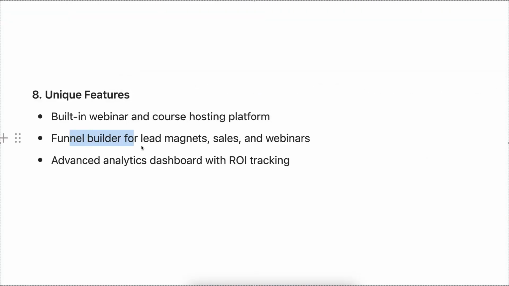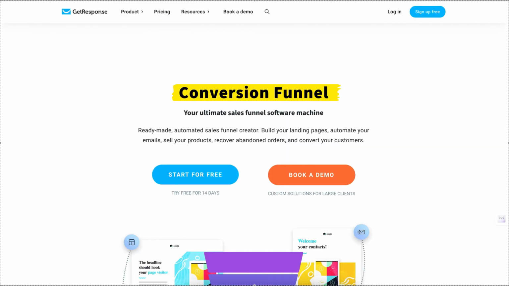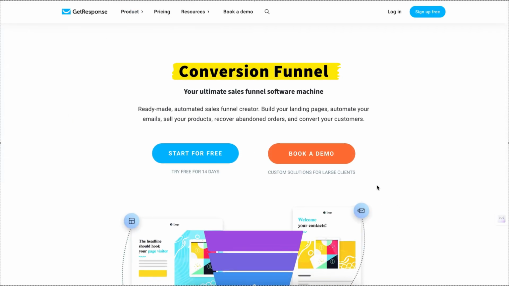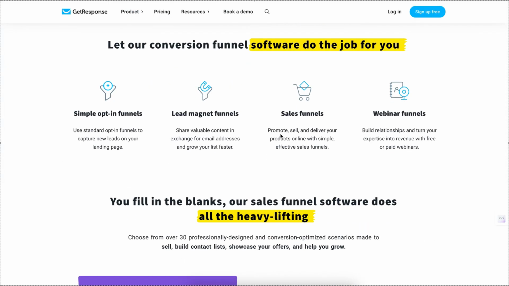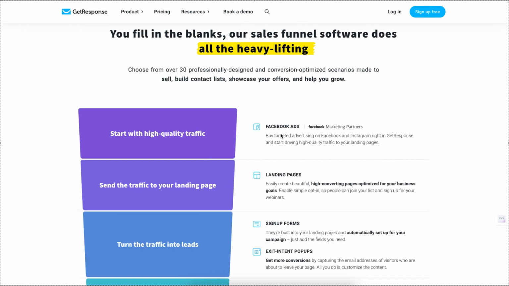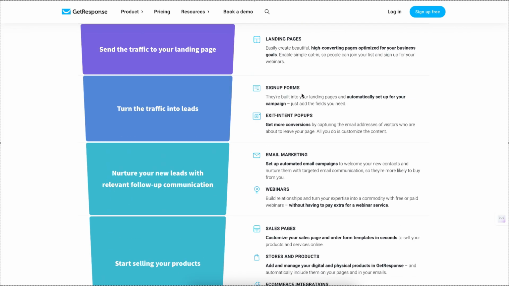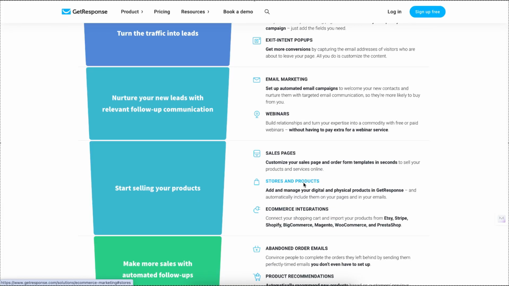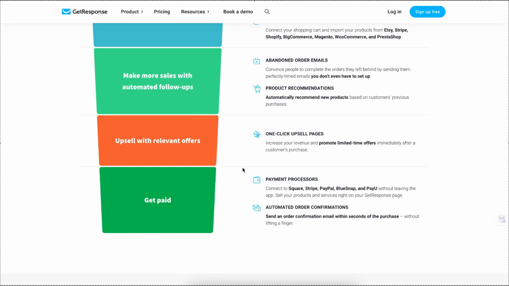Also, you have a funnel builder for lead magnets, sales and webinars. So what this is basically, if you go in here, you will see that the way they structure this, they do it really like a funnel. So you have your top of the funnel, let's say your Facebook ads that you can connect, landing pages, sign up forms, email marketing, sales pages, and all of these different things. And they actually even provide a one-click upsell.